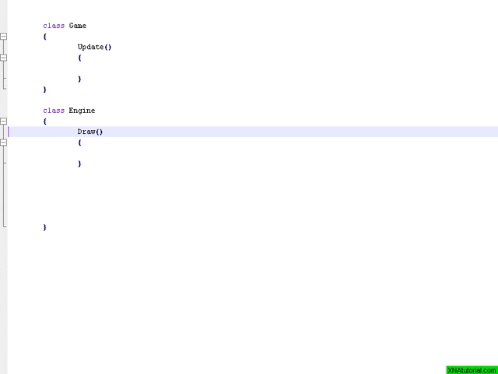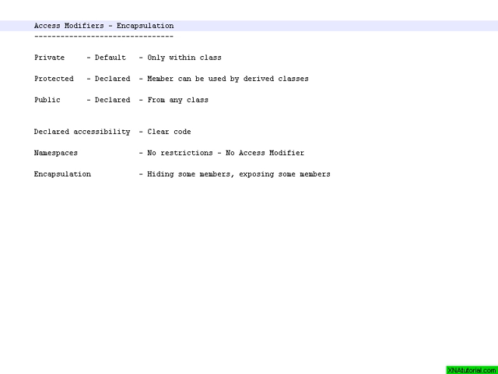We will play around with these two members a bit, and the first thing we will talk about is encapsulation. There is something called access modifiers, and they are used when you're collecting related members in a class, and you only want to expose the relevant members.